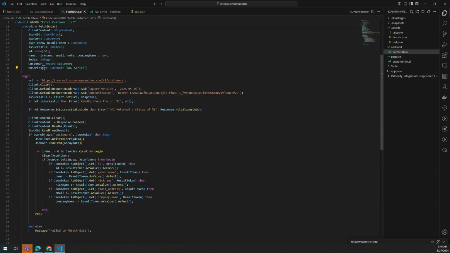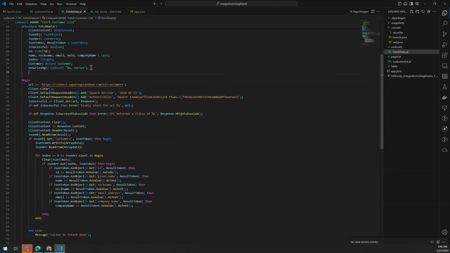This No. Series has quite a few methods, and it's not even complicated like the previous one, where we needed to init series. It's pretty straightforward. Let's see what else we need. We need the number series for customer, and I believe we can get that from the receivables setup.